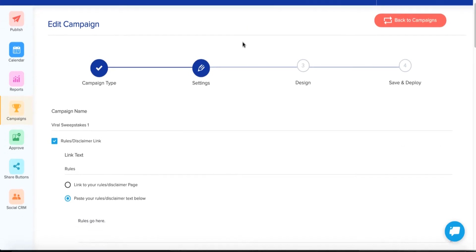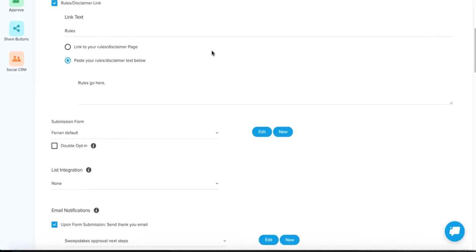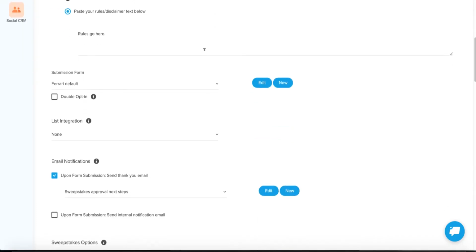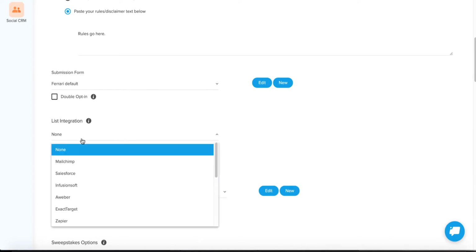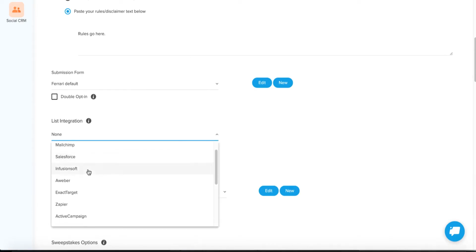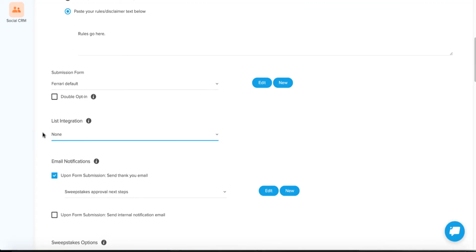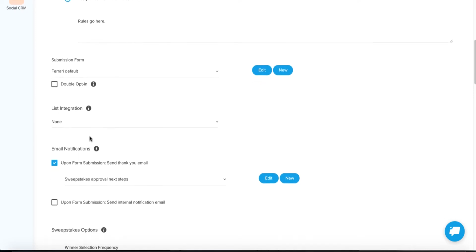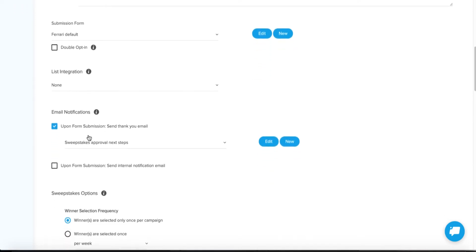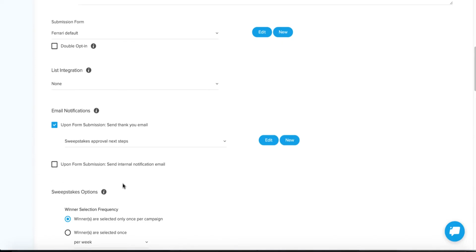And with just a username and a password, you'll be able to add most of the top tier CRMs or email service providers. And at that point, you would just want to select the one that applies to their company. We also have Zapier, webhooks, HTML forms integrations for something more custom. And what this does is as anybody enters their viral sweepstakes, it will automatically drop that into their email service provider. Next is our email notifications.